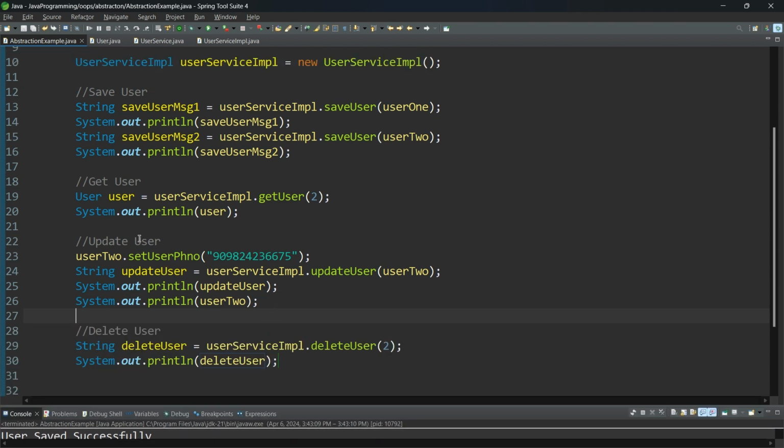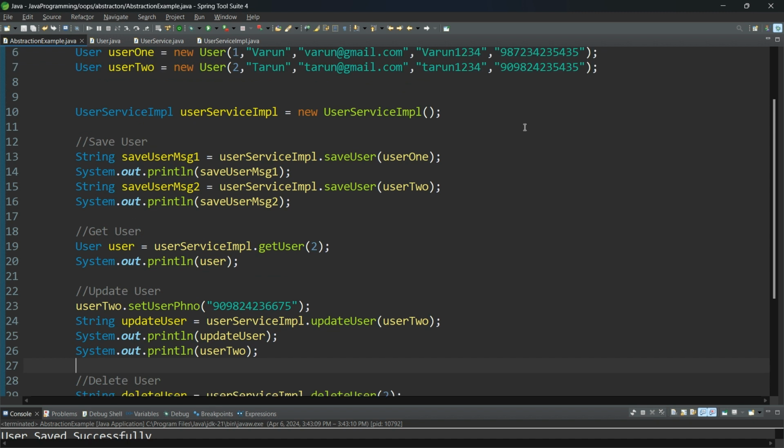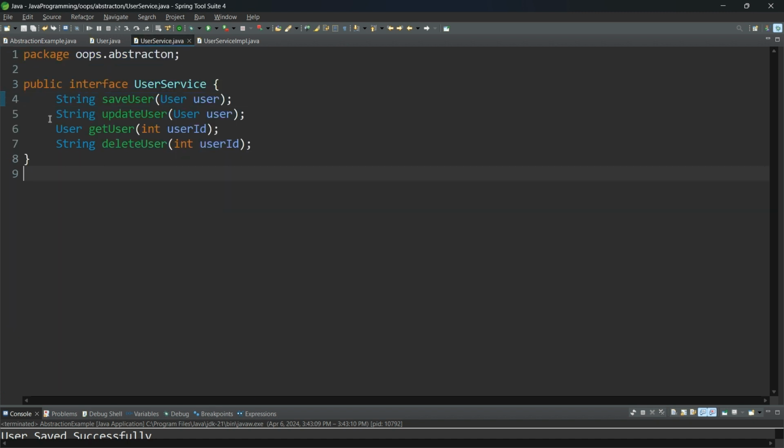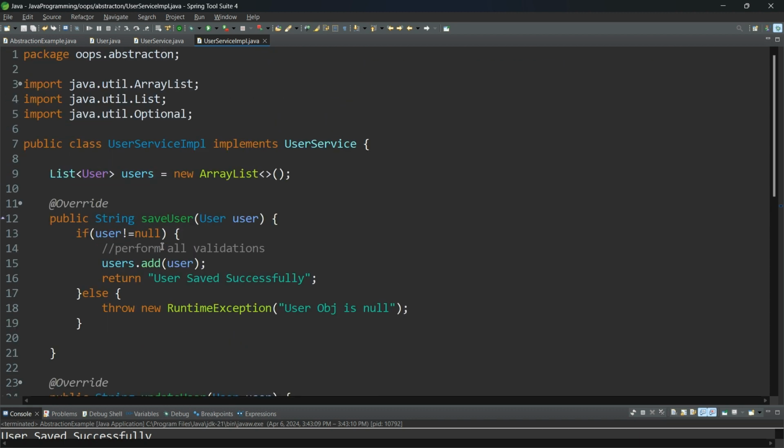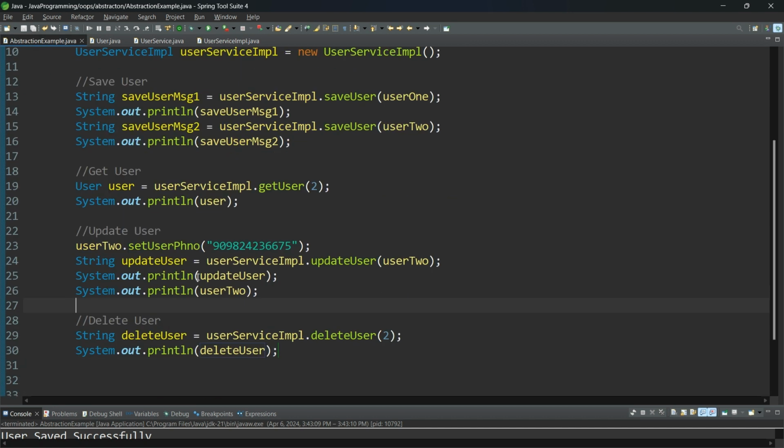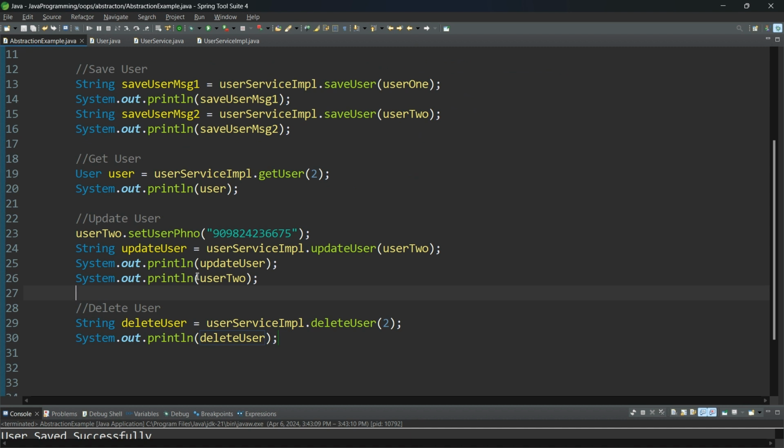delete, get. So this is my interface name. Think of it like a question paper: all the questions, save user, update user, get user, delete user. How to save, how to update, how to get, delete, all of that is implemented in the implemented class. These are like the answers for the corresponding questions. I am testing inside a separate class. So I hope you got full clarity on what abstraction with the interface is.